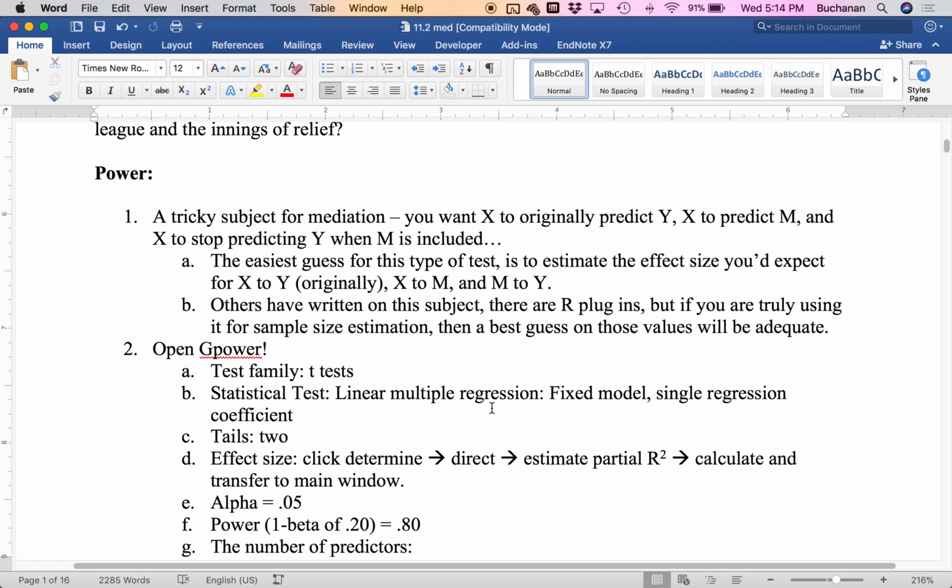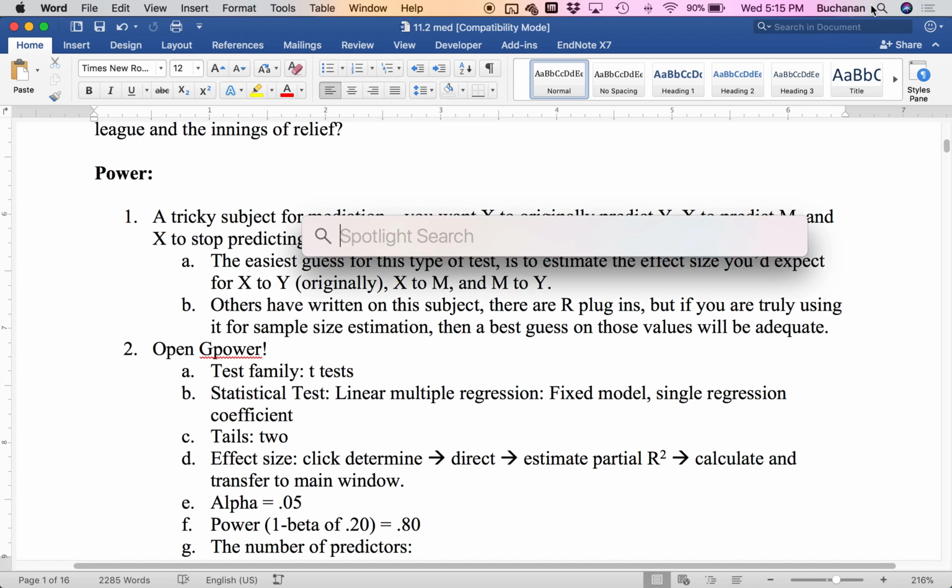So I would estimate the effect size you'd have for X to Y originally, X to M, and then M to Y, and pick the smallest one that you think has the effect. So the original X to Y correlation, the X to M correlation, or M to Y with X in the equation, and use that as your effect size to estimate here. There are R plugins, but honestly this will work just as well for you. So we're going to use G Power.